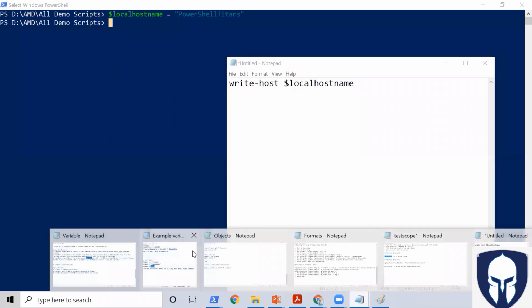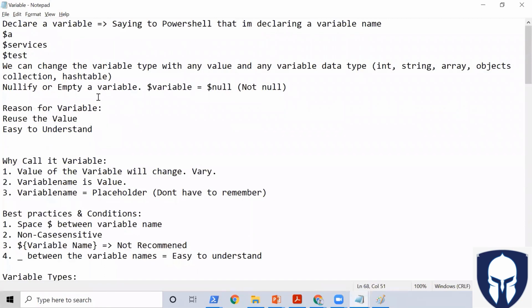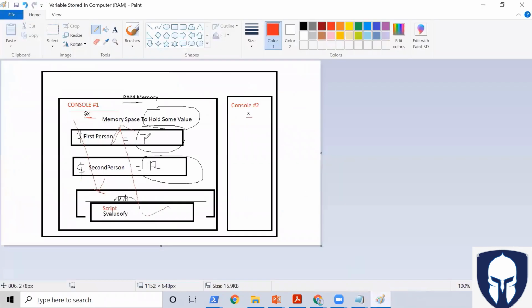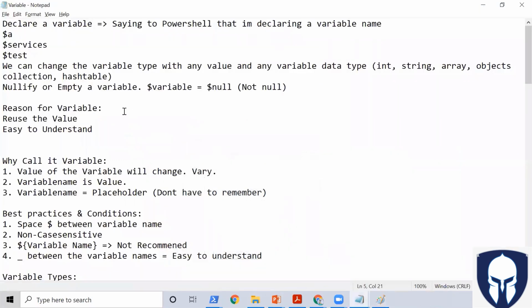Let's quickly see what all the things we have seen today. First thing is we have seen what a variable is. A variable is something which will hold any value or any data type, and it can be changed. It can vary. That is why we call it a variable. It is a placeholder in your RAM for the console, and when the console is closed, it will not be available. Similarly, when a script is run and then terminated, it will not be available.